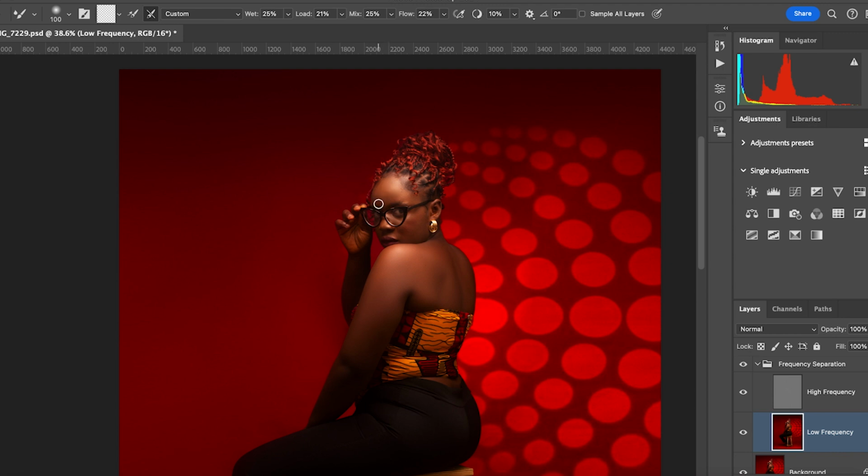Blend the skin together. Blend everything together.